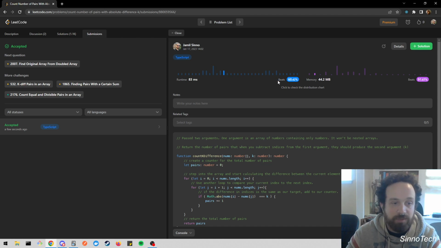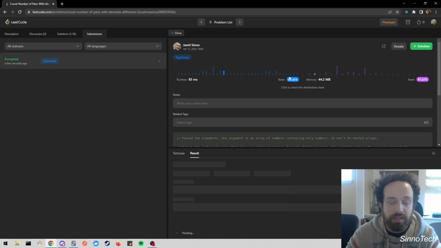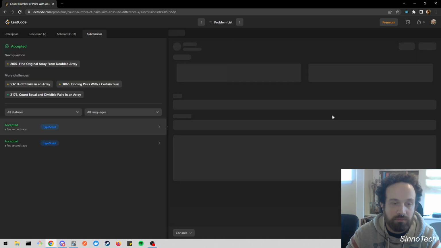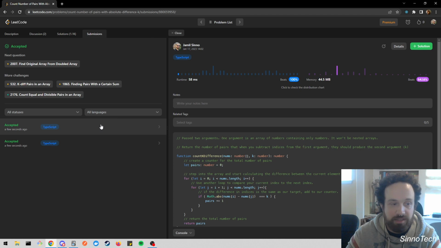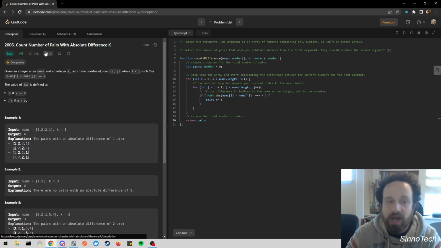Beats 60.42%. This is just an arbitrary number. It really depends. If I click it again, right, you will see here that these numbers will change. Right, look, 164, they've swapped places. So it doesn't really mean anything. But can we improve on this code? I think we might be able to improve on this code.